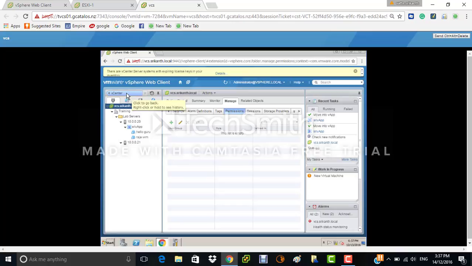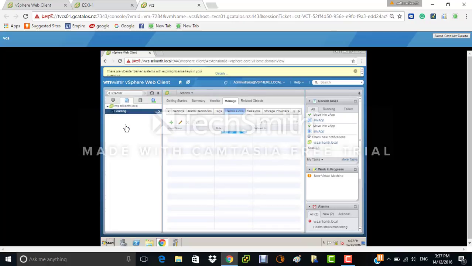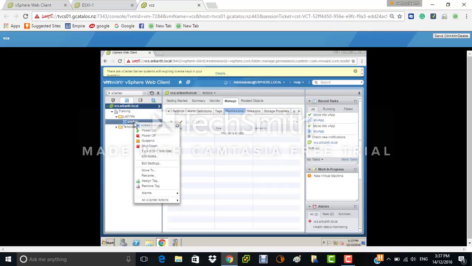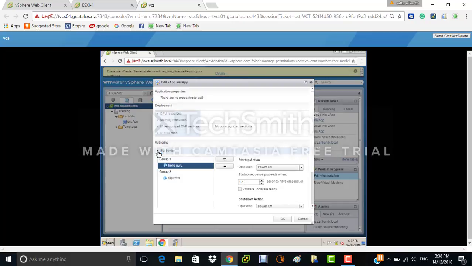So home, now go to VM and templates, and right click on the Sri vApp, which we need to control, and here click on edit settings. In edit settings you'll find the start order. Click on that. In that you can see two virtual machines, group 1 and group 2. These arrows are for moving the virtual machines up and down.